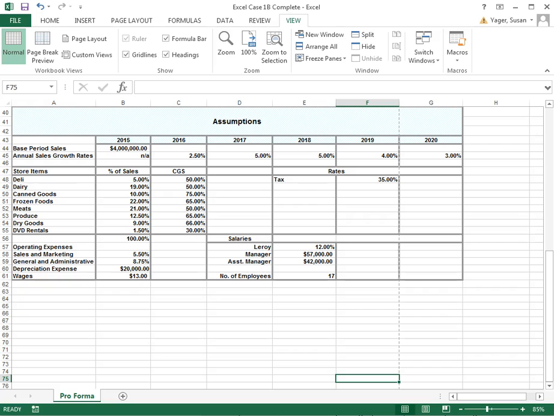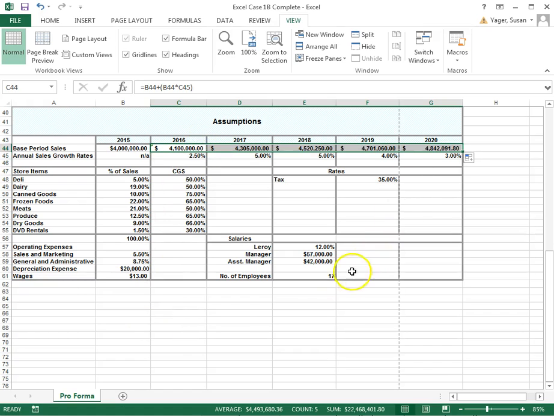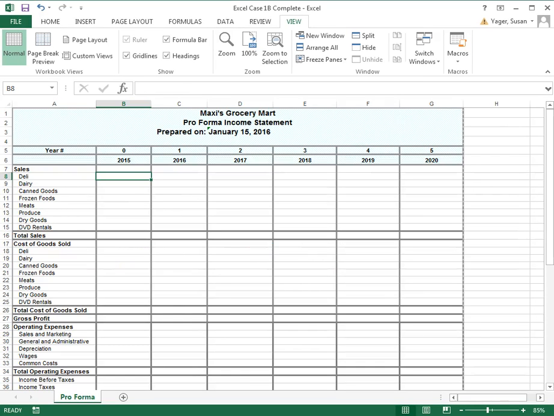Item number 5 on the top of page 3 talks about the assumptions about base period sales values. This is the only formula, as it tells you, in this assumptions section, and it's going to simply be equals the previous year's sale plus, I'm going to open my parentheses, it's the previous year's sale times the growth percentage. And then I can just copy that over, and theoretically, when you get to 2020, your sales should be $4,842,091.80. So let me give you a little hint to get you started on this.